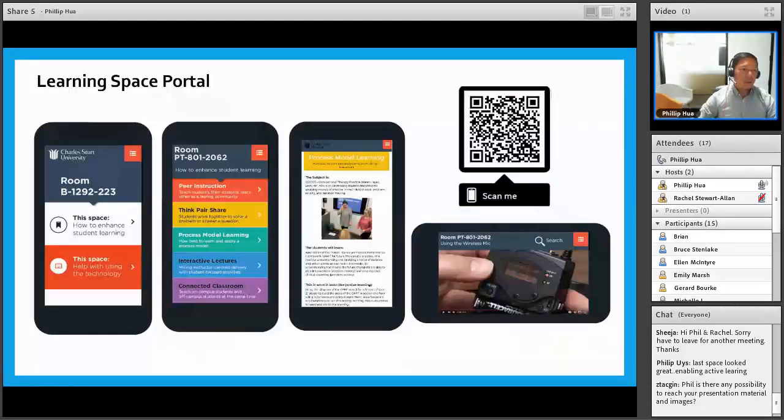Before I pass it on to Rachel, to support DLT staff, but also academics here, we've come up with a Learning Space portal. This Learning Space portal is on demand and just in time. You can scan, for example with your mobile phone, a QR code, and it'll come up with this space, and then it has two choices. You can learn about the activities that you can do in that room, and you can also use the technology. These technology guides are just in time, only 1 minute long.